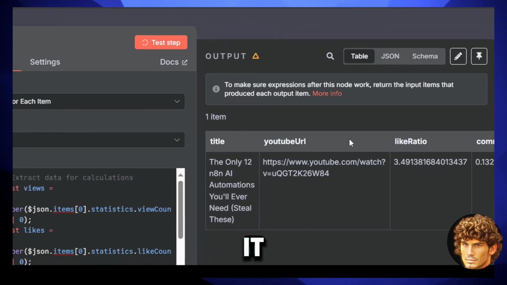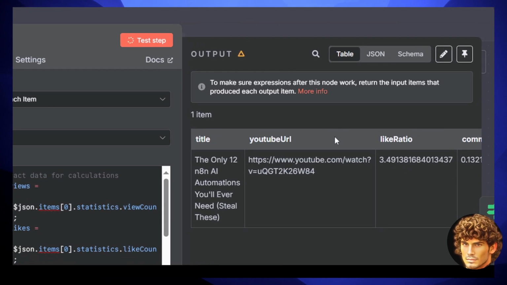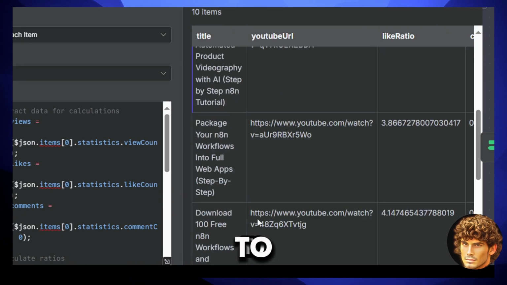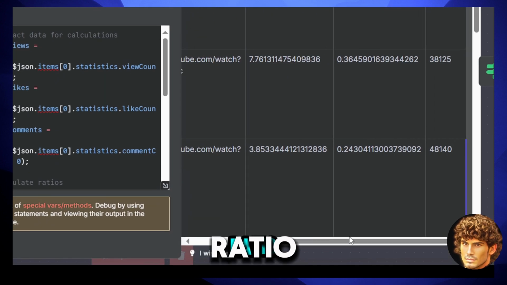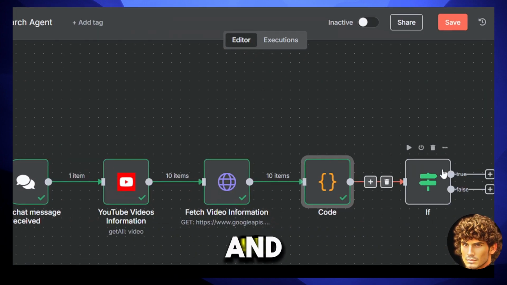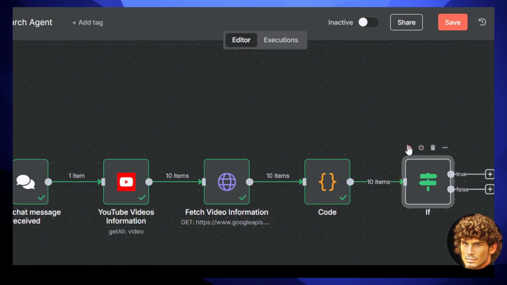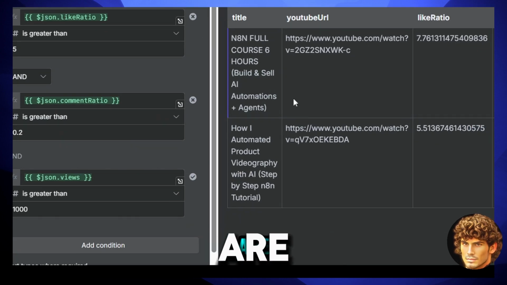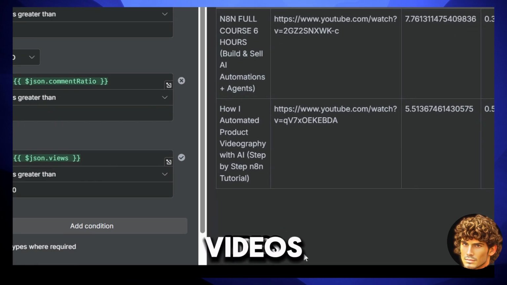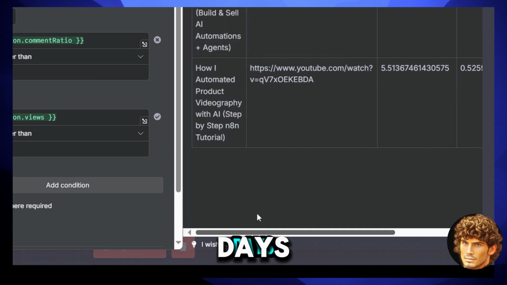And now if we run it, you're going to see we have 10. We have calculated the like, view, comment ratio for each of them. And now I'm going to run this command. And here you can see the 8 are false, but the 2 are true. So the 2 videos which are true are the best performing videos in the last few days.